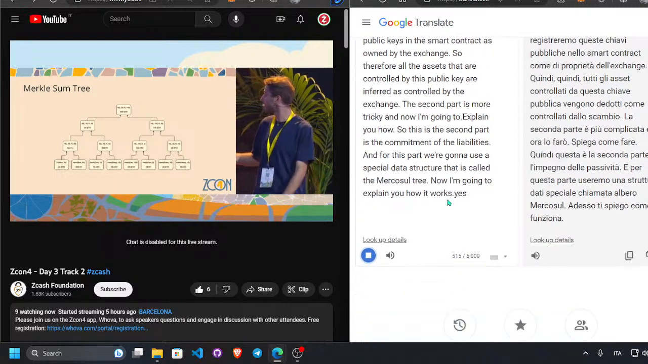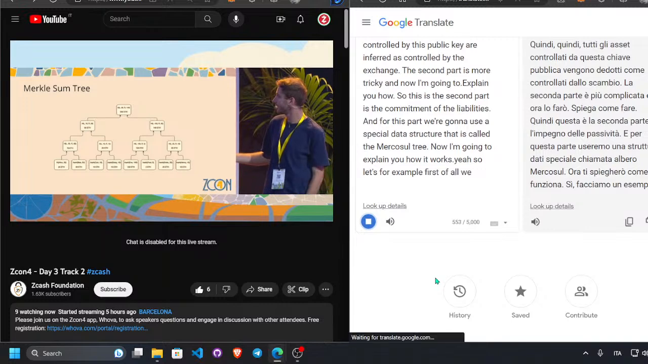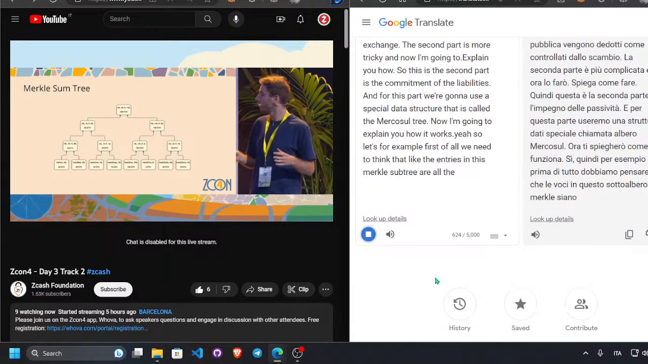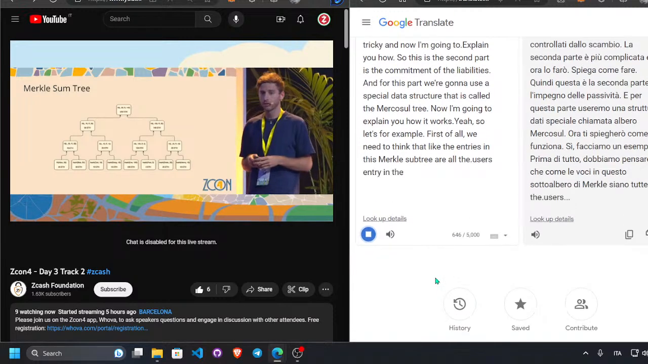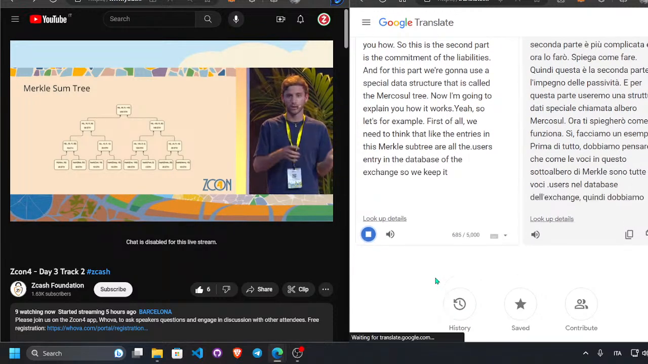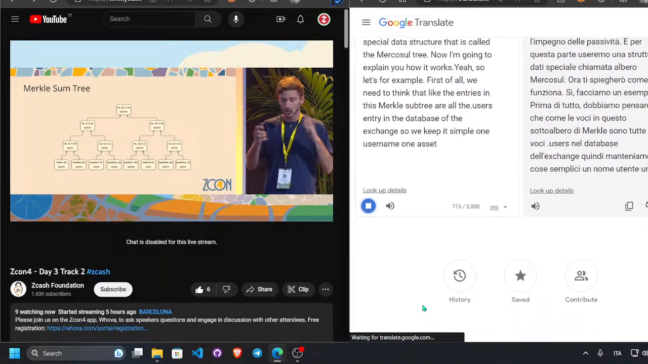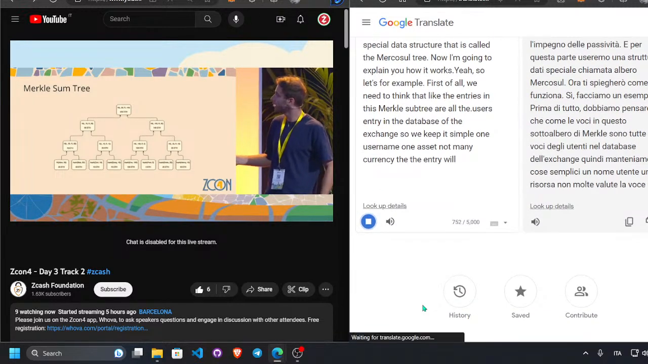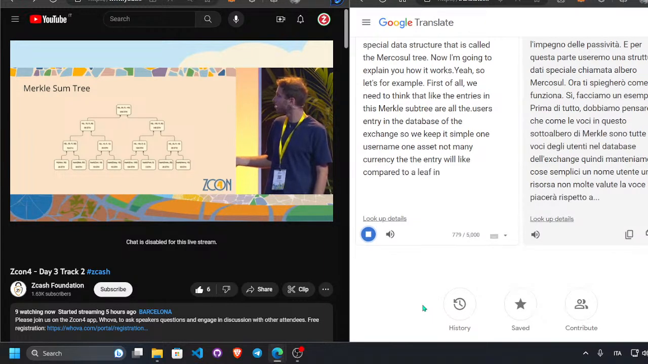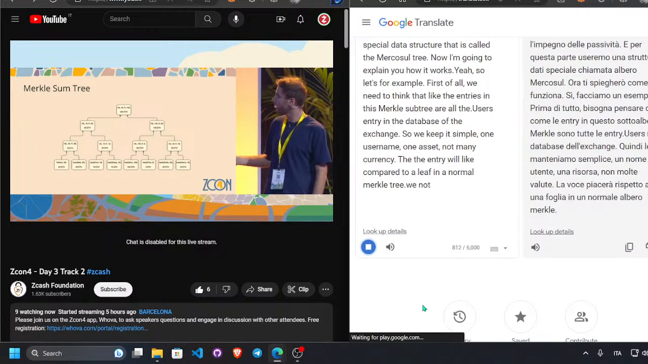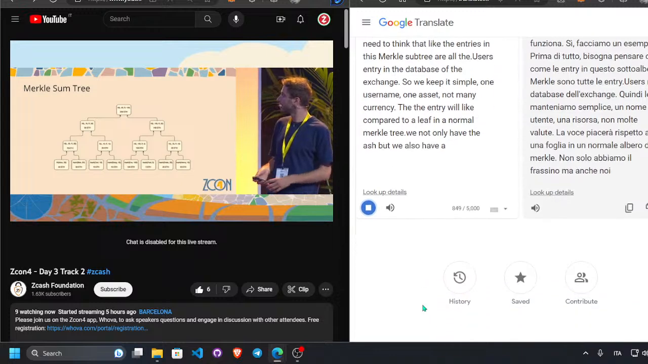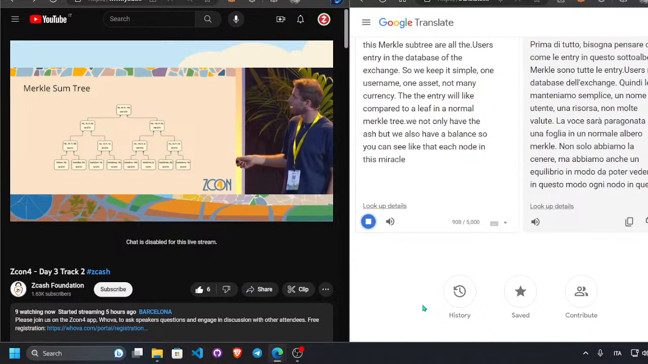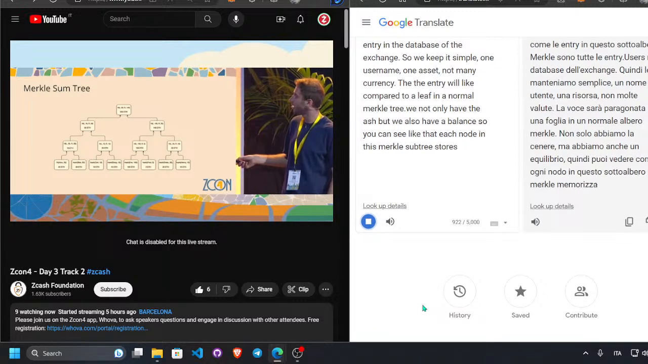So first of all, we need to think that the entries in this Merkle sum tree are all the users' entries in the database of the exchange. We keep it simple: one username, one asset, not many currencies. Compared to a leaf in a normal Merkle tree, the entry not only has the hash, but also a balance. So you can see that each node in this Merkle sum tree stores a hash and a balance.